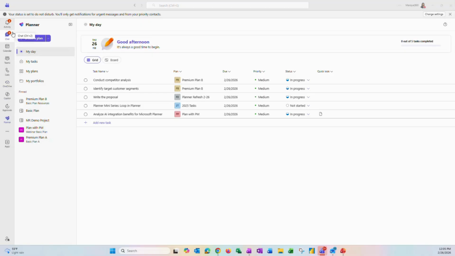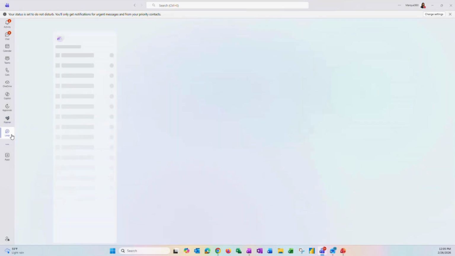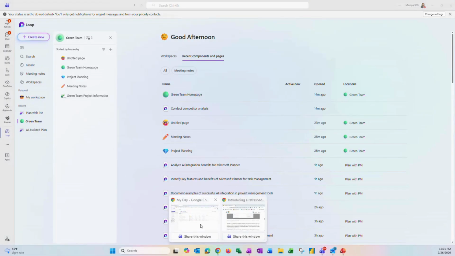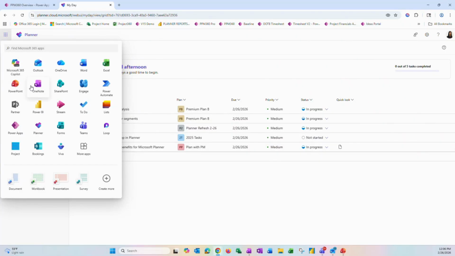Right now, if you look at my left menu, I don't have Loop there. But if you go over to the More Apps option here, you can type in Loop if you don't see it at the top like I do. But you can select Loop here so that you can add in Loop into Teams. If you don't want to do it that way, then you can always, as long as you're logged in the browser to Office 365, you can use your Microsoft App Launcher to then launch Loop through here.